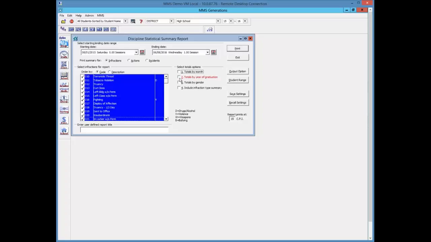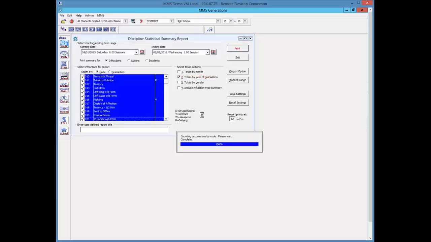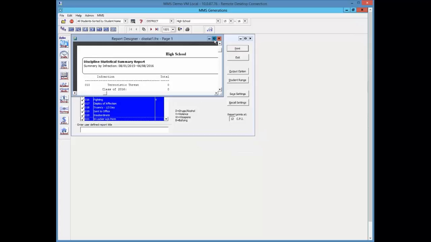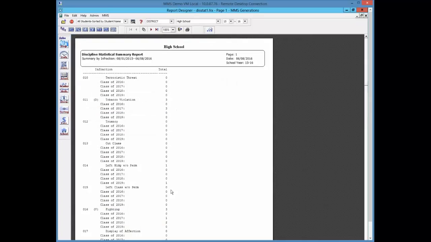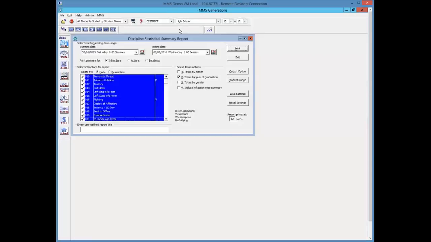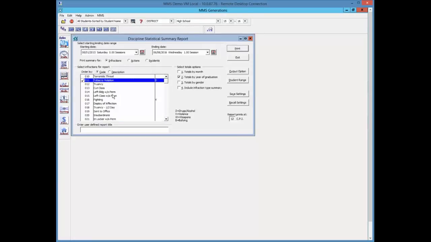Now I could change this and just say, give it to me by year of grad. And now it's going to tell me what grade levels we're doing these. So for each of the codes, it's showing me the grade level. So in this case, they were all juniors. This one was a freshman. Fighting was a mix. So it gives me an idea of what was going on, and I can actually cut that down so I'm just seeing the ones that I had.